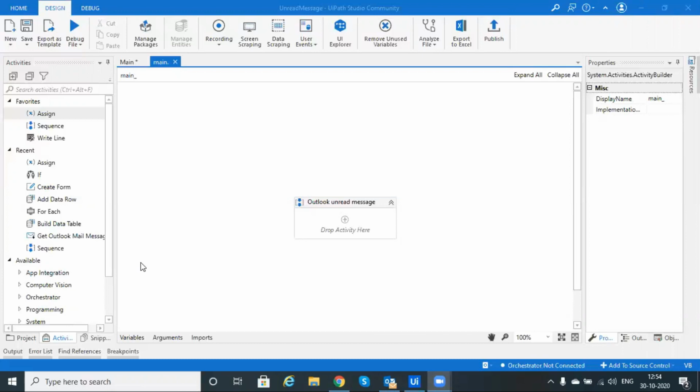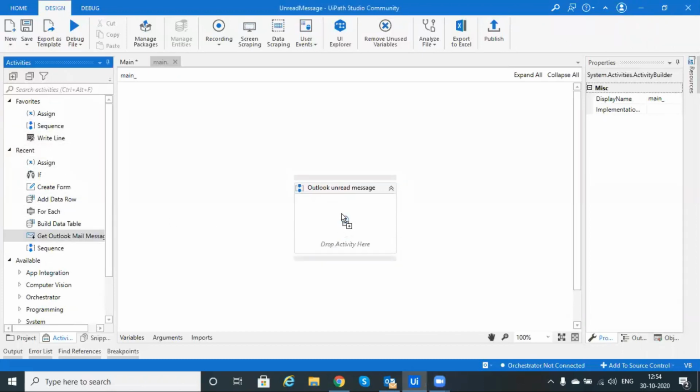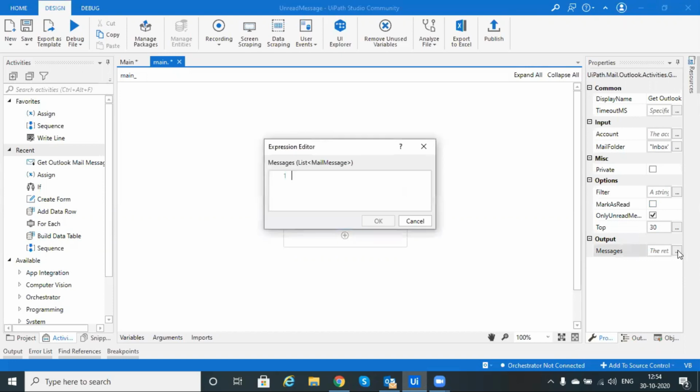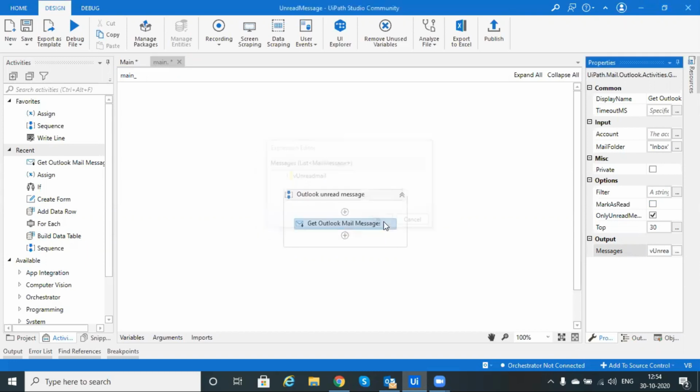So for that, first we will take Get Outlook Mail Message. From here, drag and drop it, and depending upon your requirement, you have to choose Mark as Read. If you want to mark as read, you can click here, either way, right? For that, first we will create one variable, Control K, v unread mail, right?